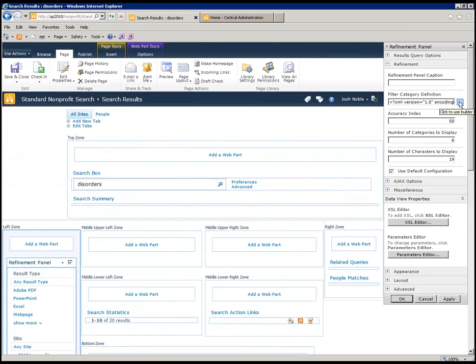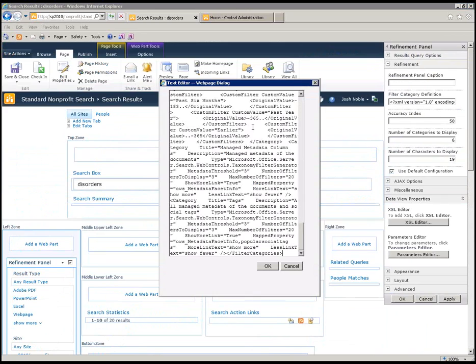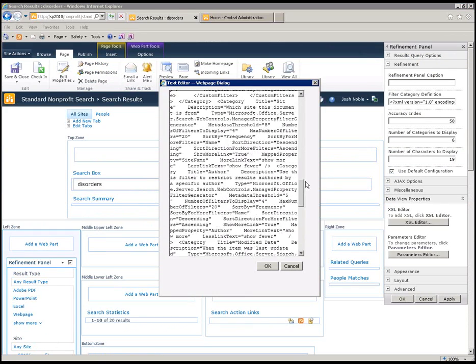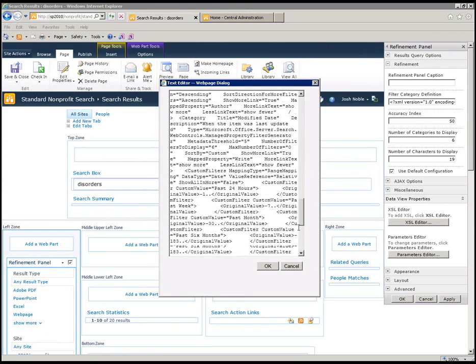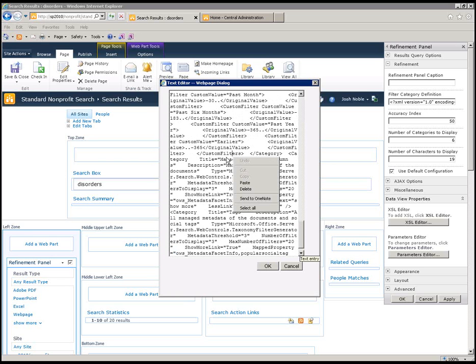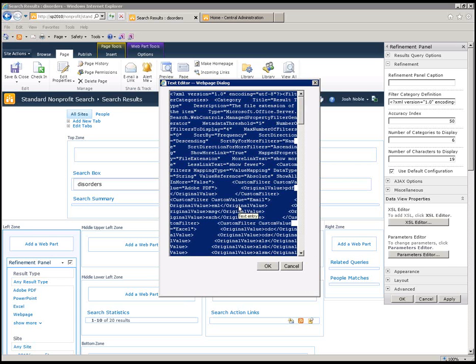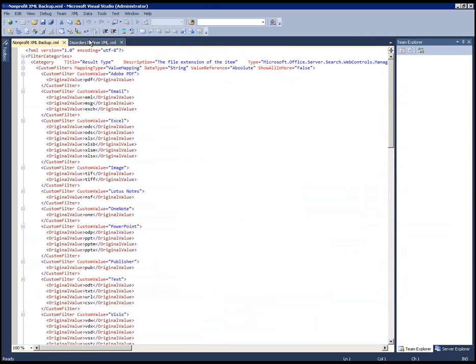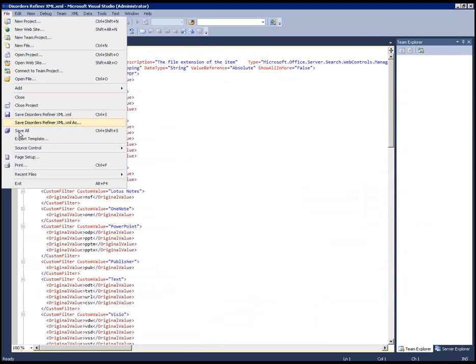So let's grab this and click the builder, and this really scary text window comes out that is really difficult to work with. So to make my life easier, I'm going to select all of this and copy it, and I can throw that into Notepad, Word, or to make it really easy, I'm going to bring it into Visual Studio.